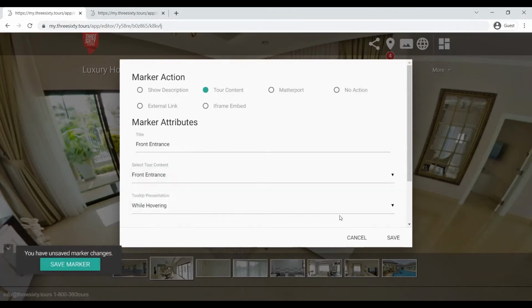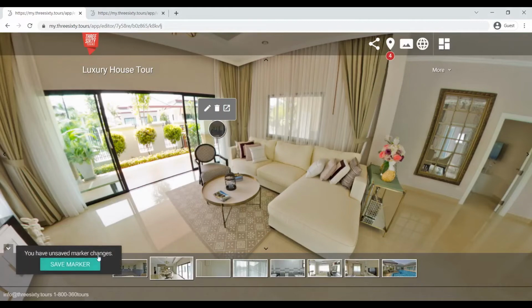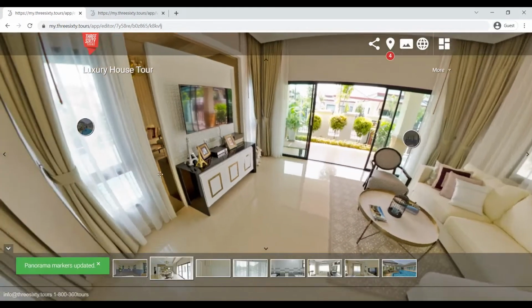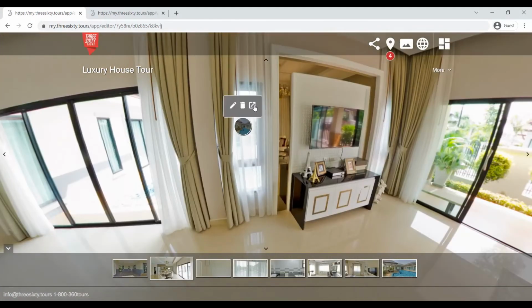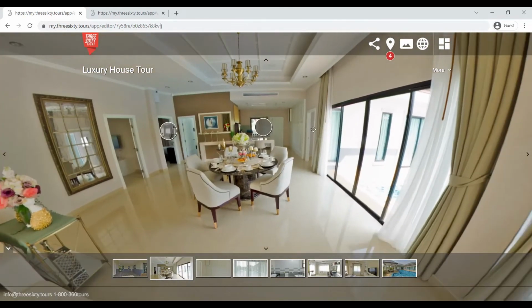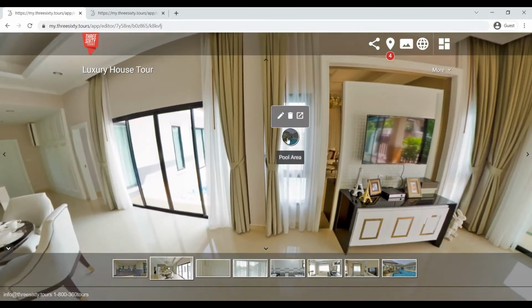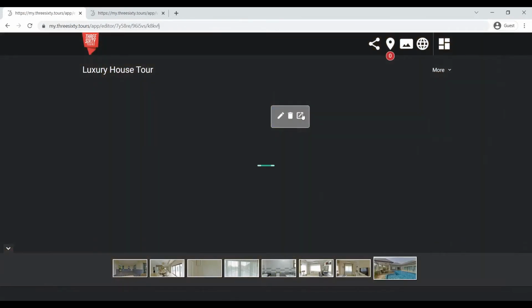And the front entrance, sorry. So I want to put it a bit here so you can move this around. Save marker. So let's go into the pool, and from there on, so we have all of these markers set up now. I'm not going to do all of them here just to keep the video short. So now let's go into the pool area.